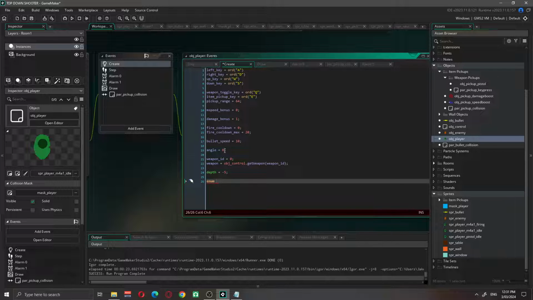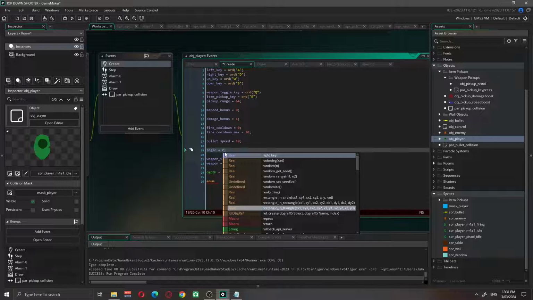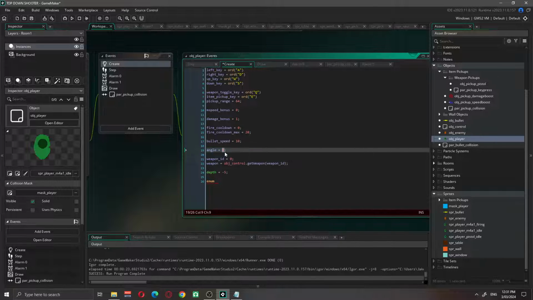So let's say this is rifle. It'd be much easier if we wrote rifle here. Or not in angle, in weapon ID probably. So that would make a lot more sense if weapon ID is rifle. So if we make an enum, we're not going to do it for the weapon IDs right now. I'll do that in a bit. But for the states of our players, we can do the same kind of thing where we do enum state.